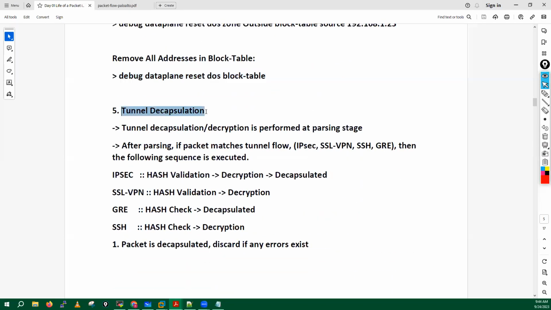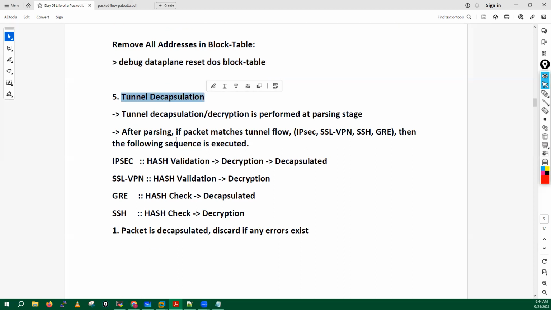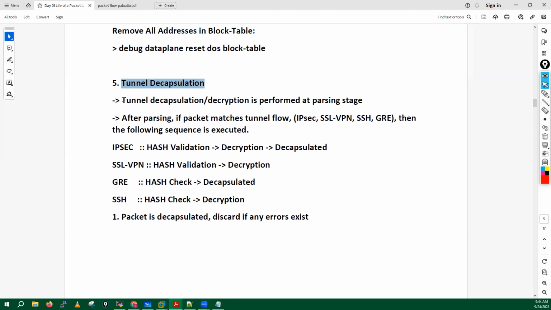And now let's try to understand tunnel decapsulation. So what used to happen? Tunnel decapsulation or decryption is performed at the parsing stage. Let's suppose your packet belongs to a tunnel, like IPsec, SSL, SHS, or GRE tunnels. In that case, your IPsec packet processing will start. They will validate the hash, they will do the decryption, and after that, they will decapsulate.